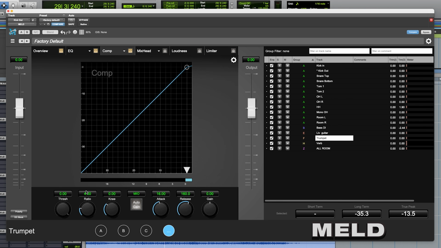So we'll hit it 4-1, 1176 style. And I want this to be a super soft knee. And I want to make this more like LA-2A style. Longer release, maybe somewhere in the 40s. Push this out towards 180, 200.